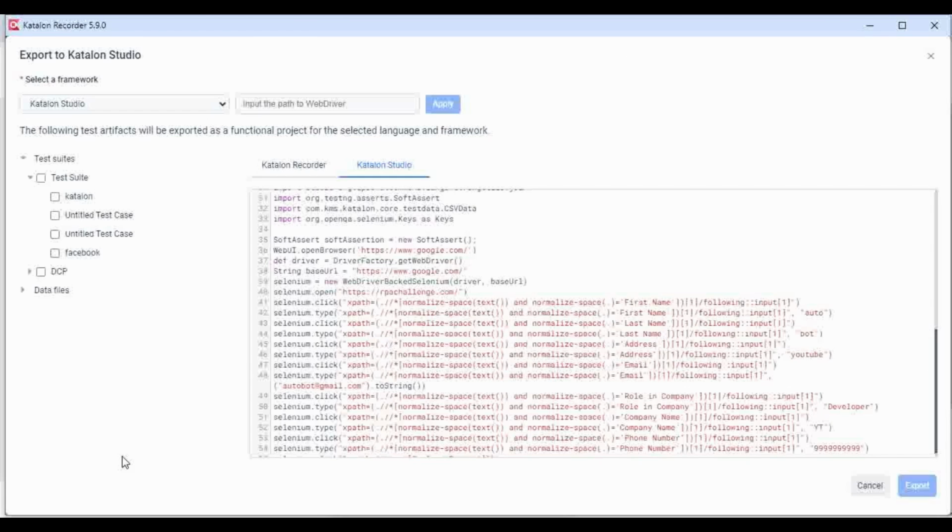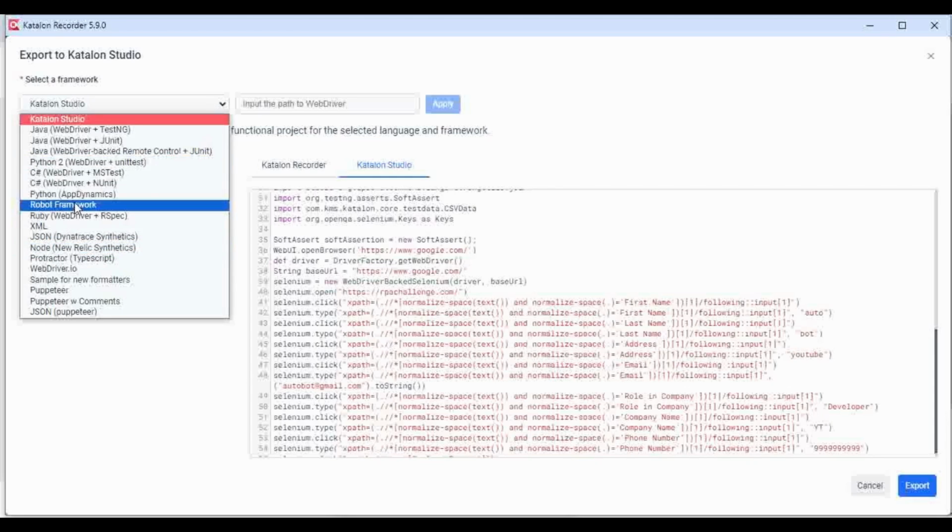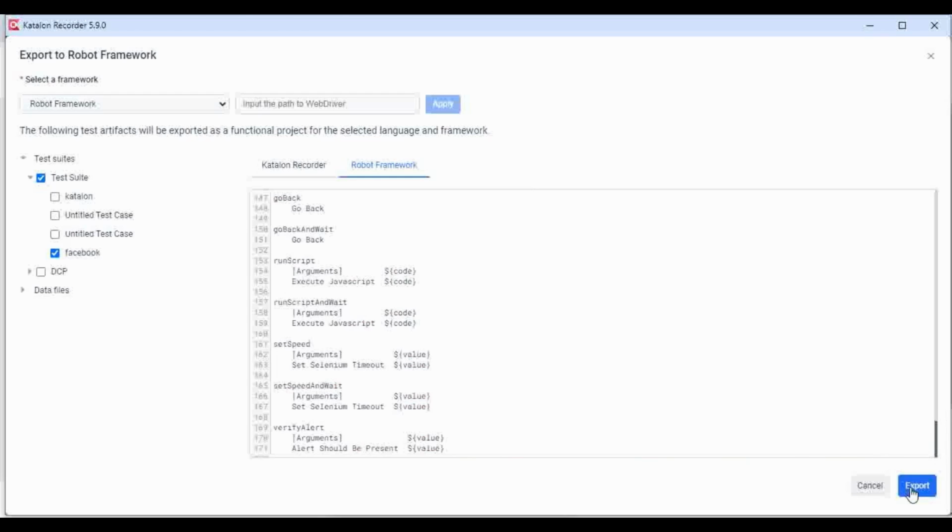If you already have a test case of this particular type, for Robot Framework, you can use that for executing using Docker. So this is my test case and I want to export it to Robot Framework. Let me click on export. Now it will get downloaded.